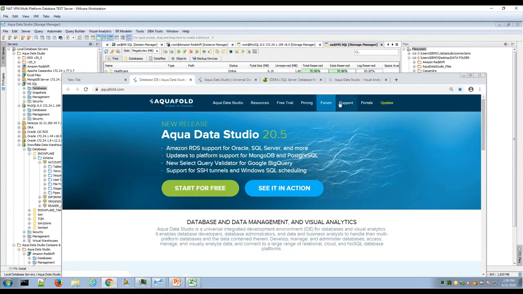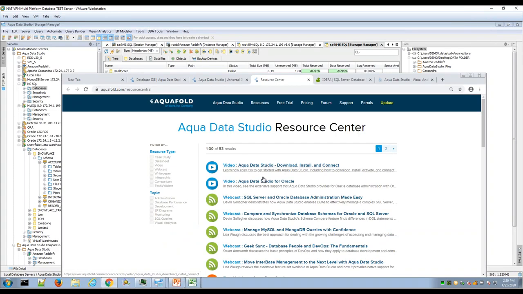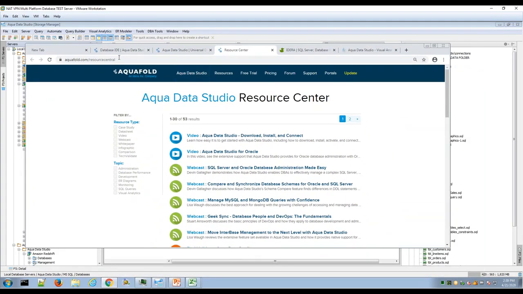But then you have lots of resources here. If I right-click on the resource or dive into the resources tab, here's documentation or ways of justifying your investment in Aqua Data Studio. You can narrow down to just videos or webcasts, right? So lots of different ways here to dive in and get better at Aqua, right?